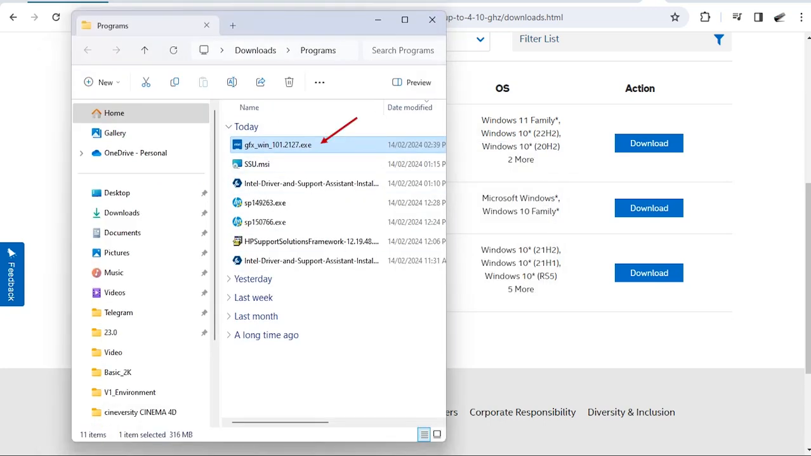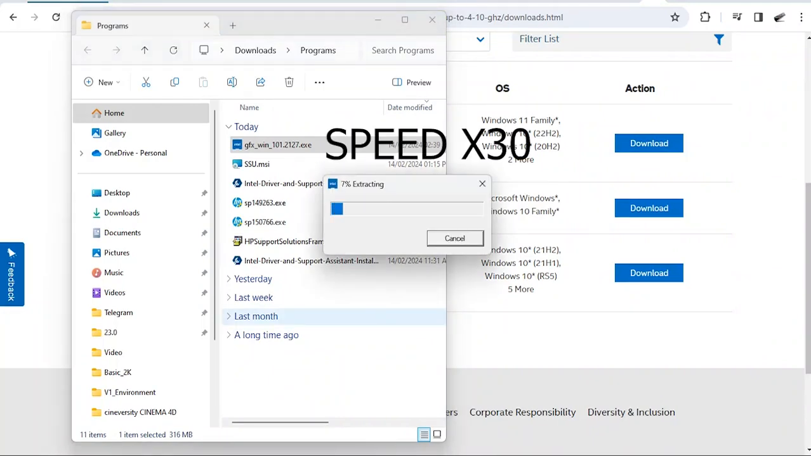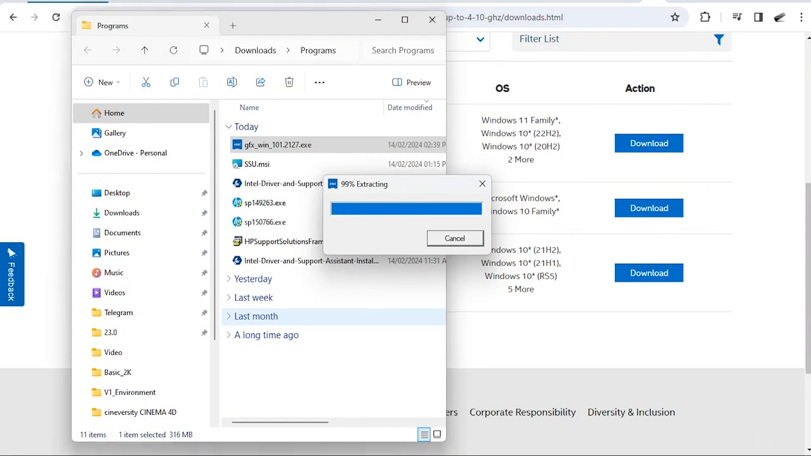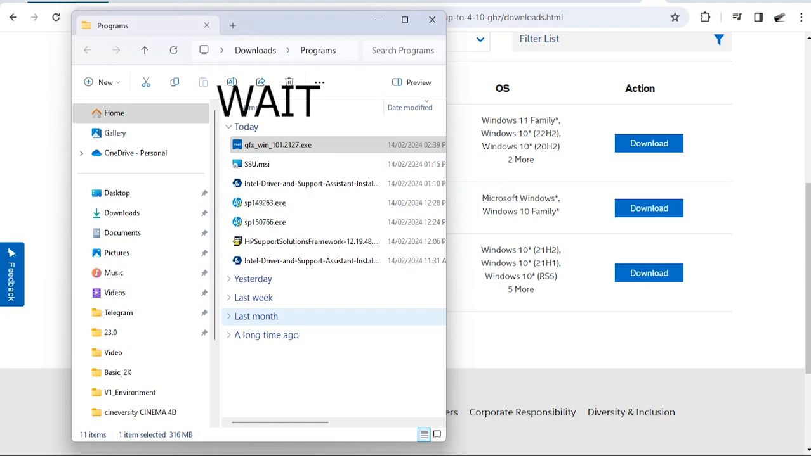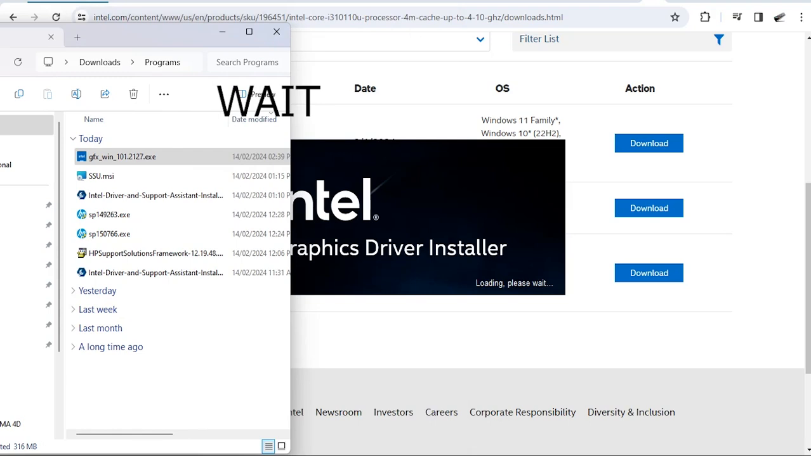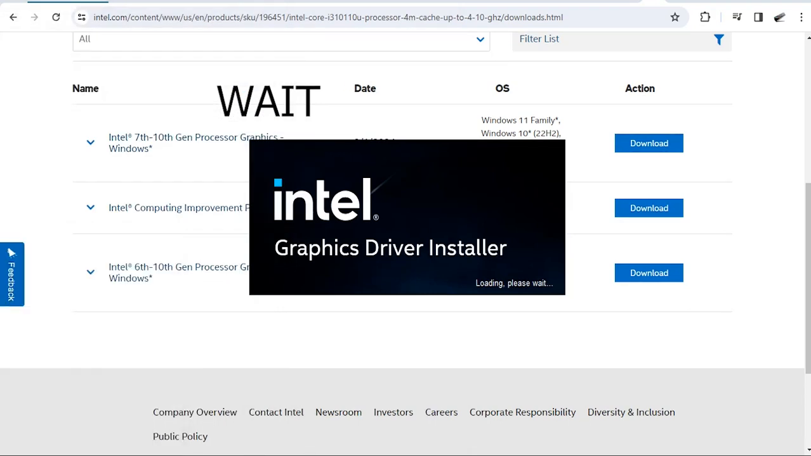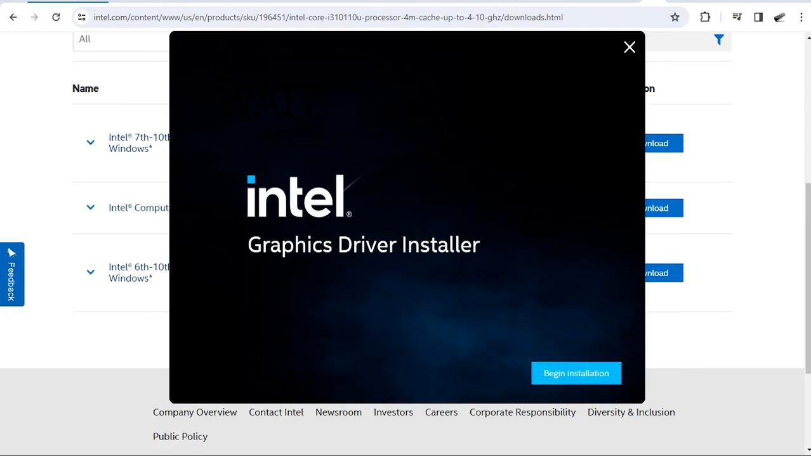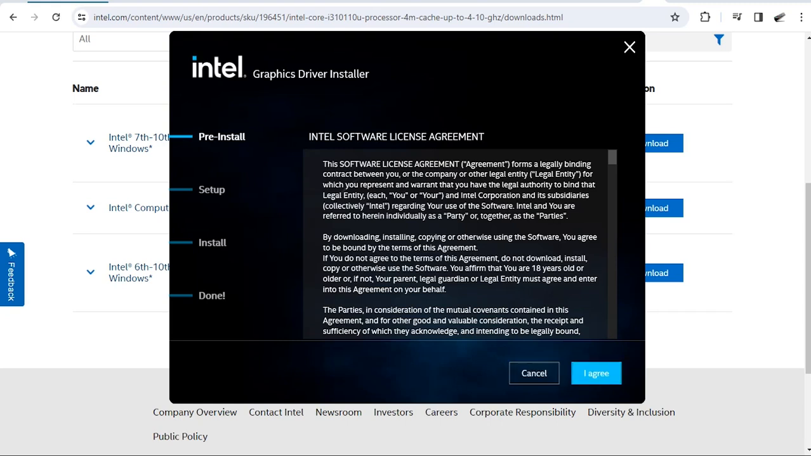Then here is the file. I'm going to right click and say run as administrator. I'm going to say yes, and it's extracting. You have to wait. It takes time to begin the installation. So I click on begin installation and I say I agree.